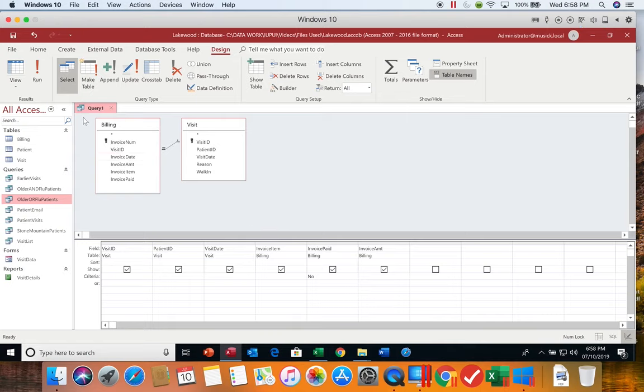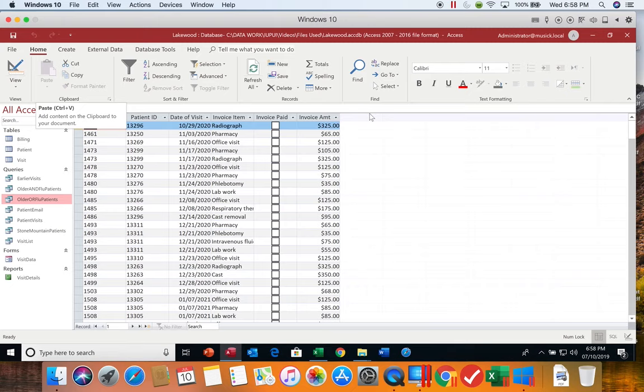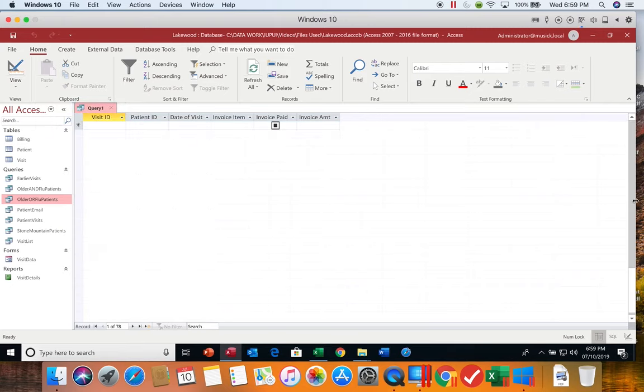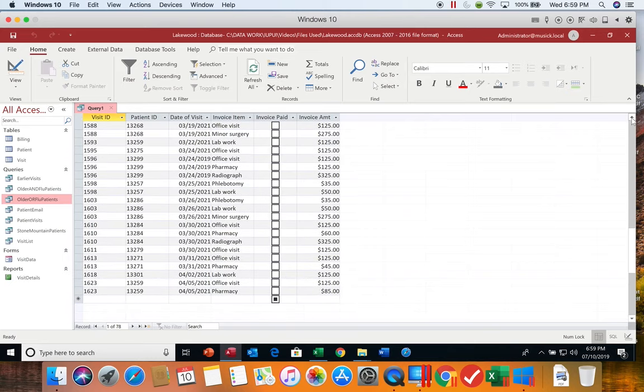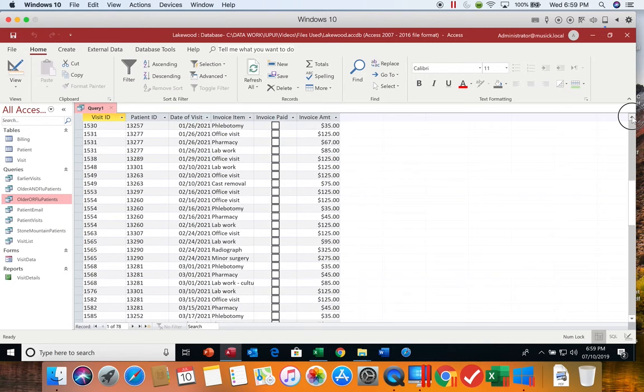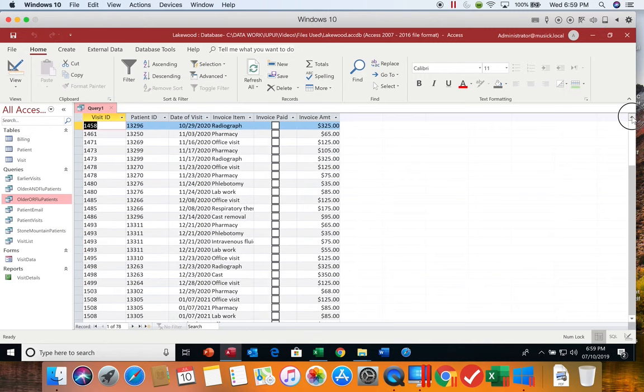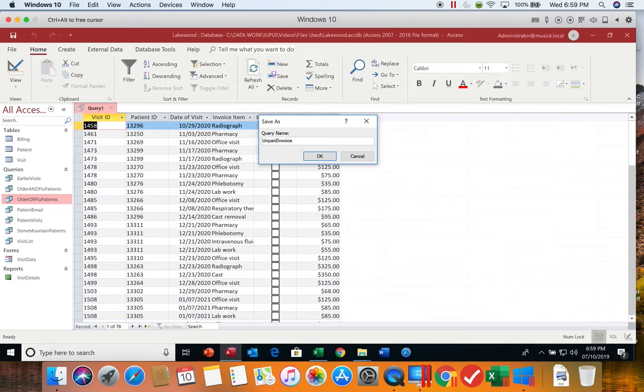Let's go ahead and click Run so we can make sure that all of our invoice amounts are showing up as unpaid. No checked boxes. And that looks good. So we are going to go ahead and save this query. We're going to call it Unpaid Invoice Late Fee.